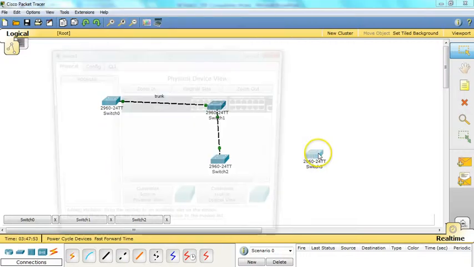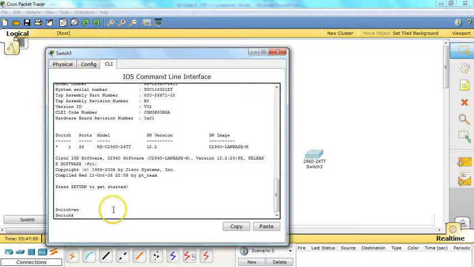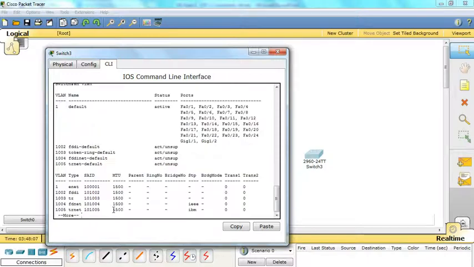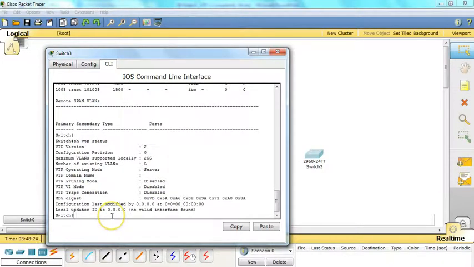So let me go to this switch CLI. Okay, before I go to global configuration mode, let's see VLAN. There is no VLAN like 10, 20, 30 and 40. And what about VTP status? Yes, as usual, no domain name. By default it is in server mode. Okay, so we need to make it client.